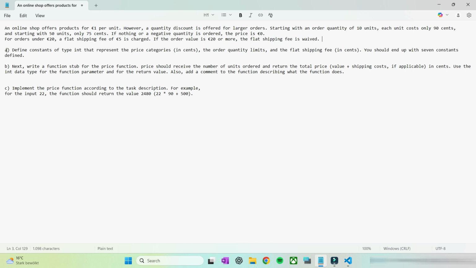And here are the different, let's say, parts of the programs. First of all, it wants us to define constants of type integer that represent the price categories in cents. Important, in cents. The order quantity limits, the flat shipping fee, and you should end up with 7 constants defined.